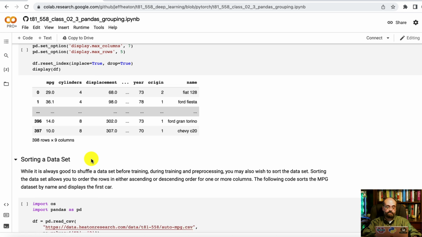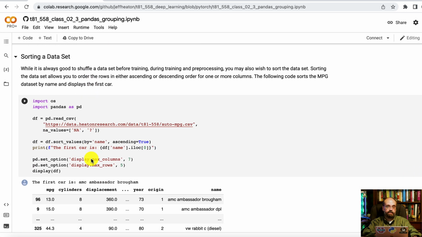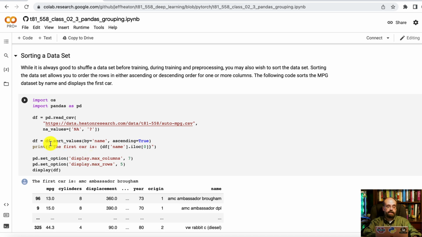You might also want to sort the data set. This can be good sometimes when you need to iterate through the data and you want it in a specific order. What we're going to do here is df.sortValues. Again, I am getting a second data frame back. We're sorting it by name. You can also pass in an array, and then you can sort by multiple columns. Ascending is true, depending on which order that you want.